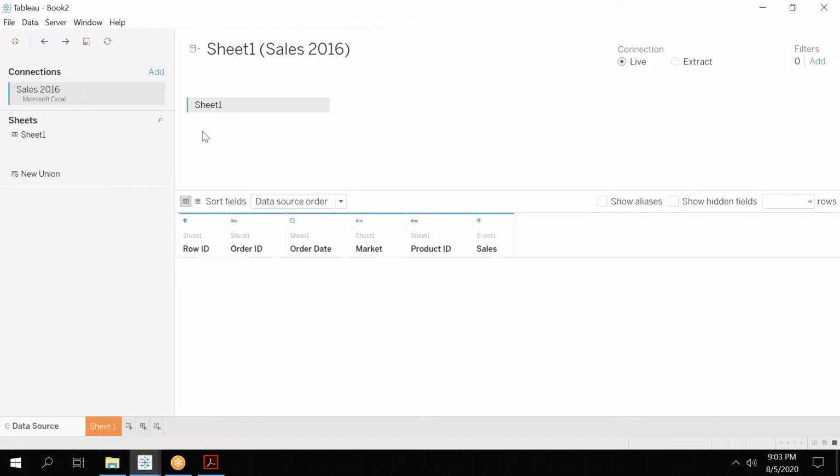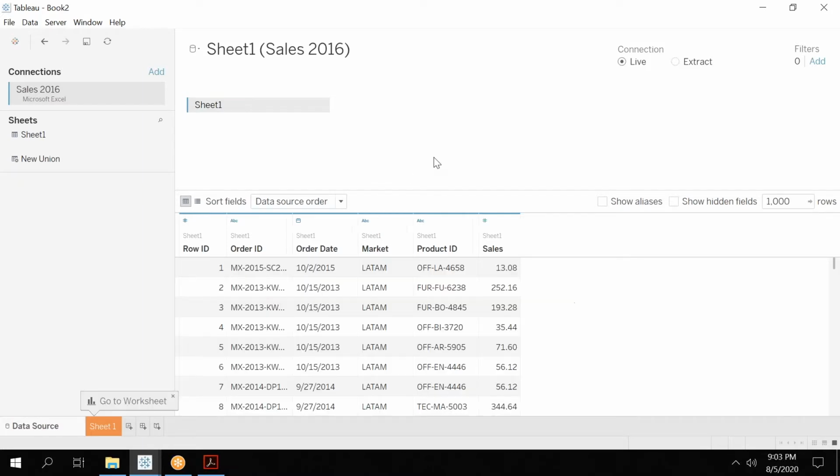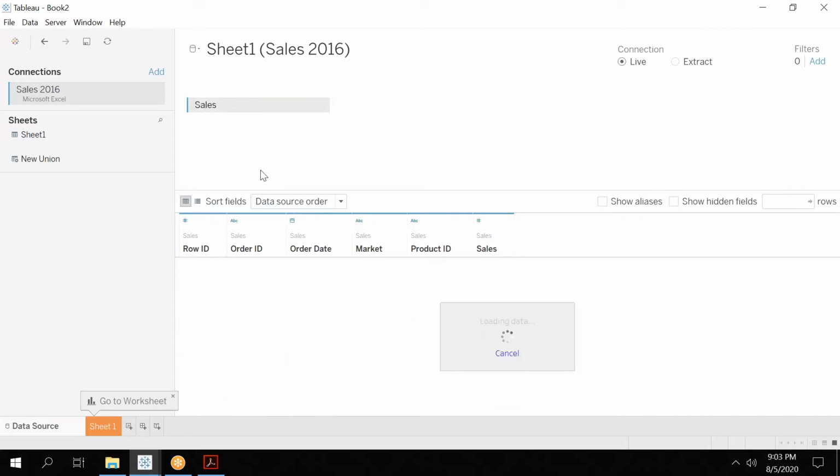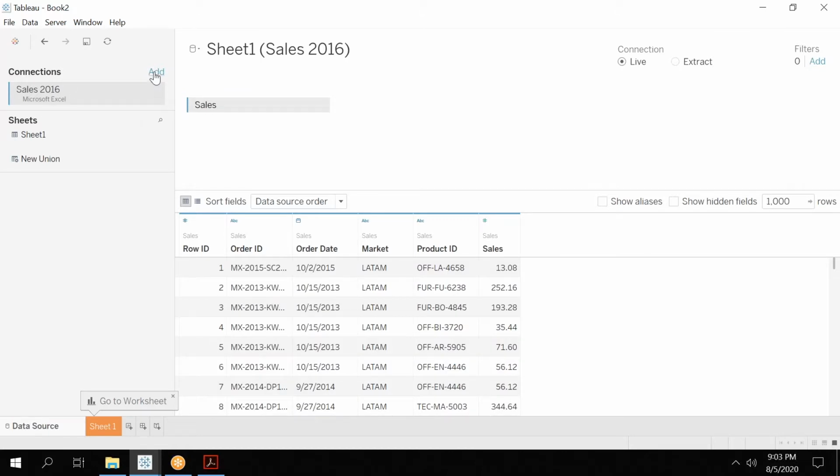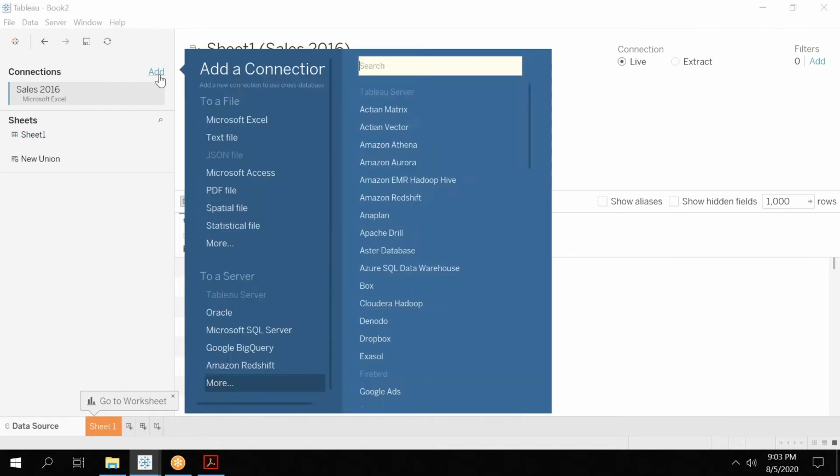I have the sheet one, and this is the data set. This sheet one, I make it as sales. I've got it from the Excel sheet. Now what I'll do is click on the add one more button and add it.